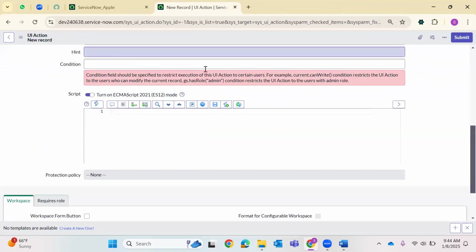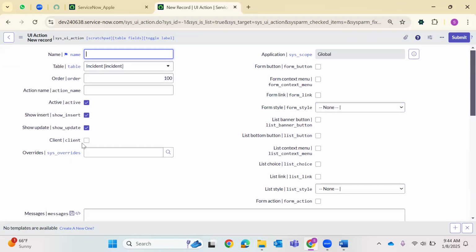So you have to give a name to your button and the table you are going to call it on. As we have called it from the incident table, the table is auto-populated. Otherwise, you have to fill in the table name. Order of execution and position decide placement. And coming to action name, whenever you keep your button server side, you have to provide the action name.